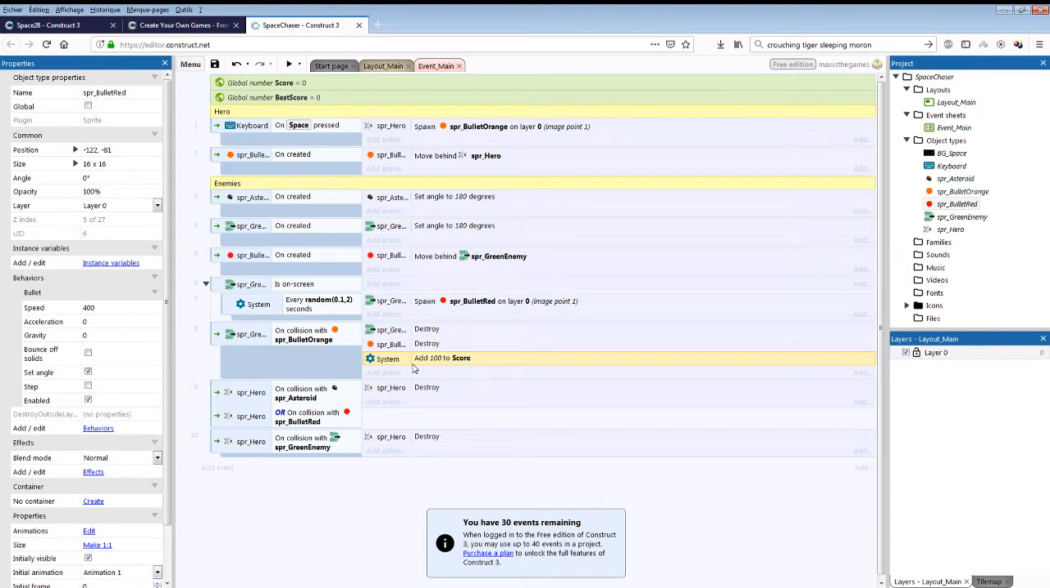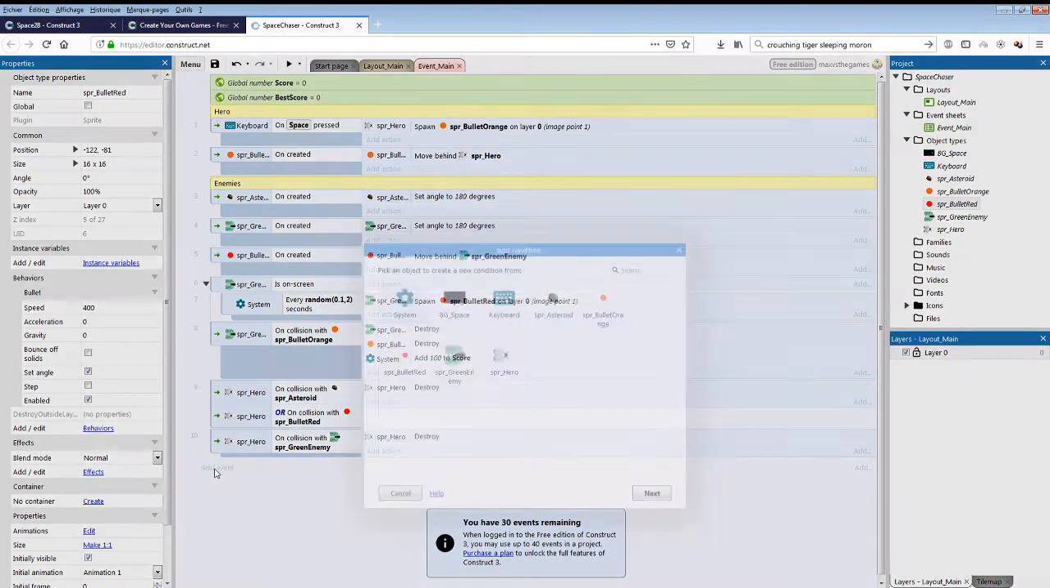So what about the best score? The best score should appear when you're destroyed, right? When you're destroyed, you should check, is the score I have right now better than the one I had before? And then if it is, change it. So when you're destroyed, right here, you could add an action here and an action there, right? But you never want to basically do the same thing twice. So we're just gonna create a new event.